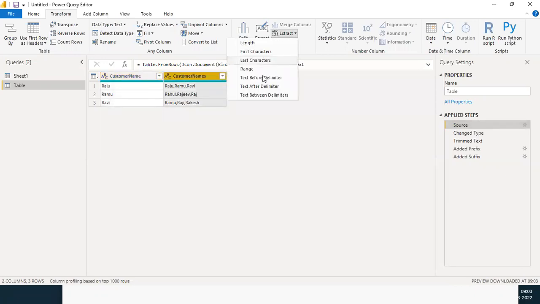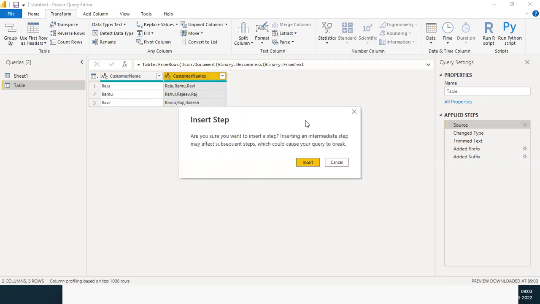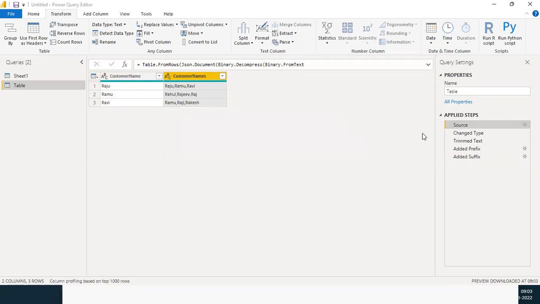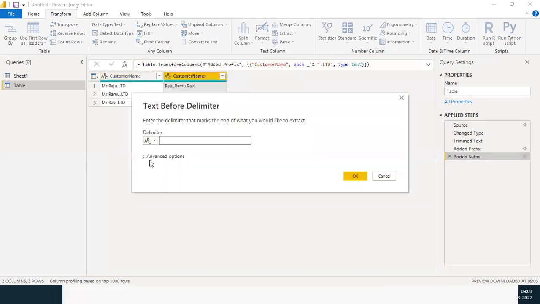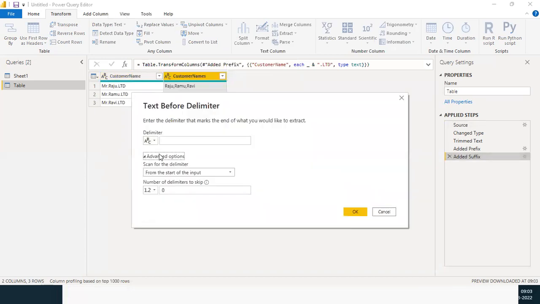When I say before the delimiter, do you want to add this step at the start? No, I don't want to add this step. Let's say I want to add it here, as each step. So I want to say before delimiter. Before means before the delimiter. This is where it was asking me what the delimiter is. The delimiter is a comma. Okay, I don't want to skip any delimiter as of now.